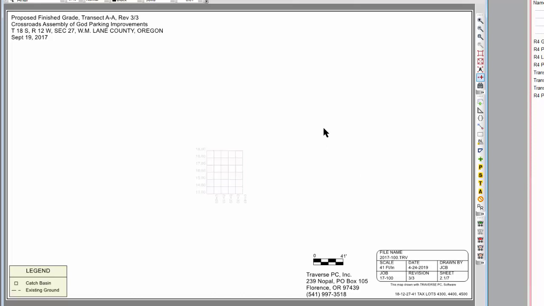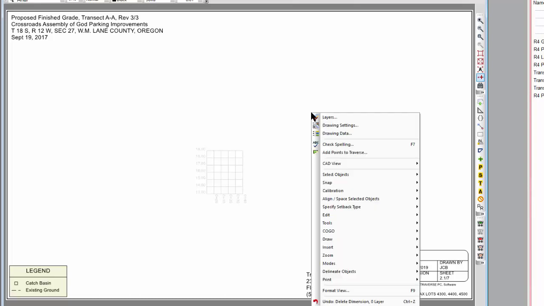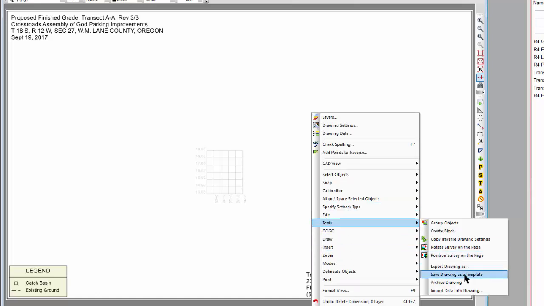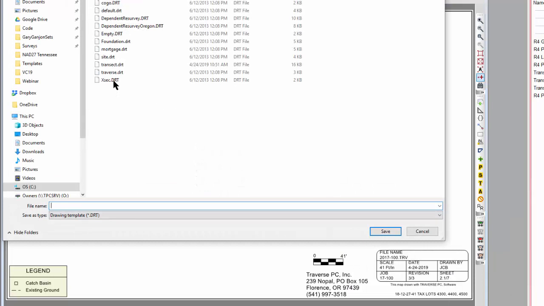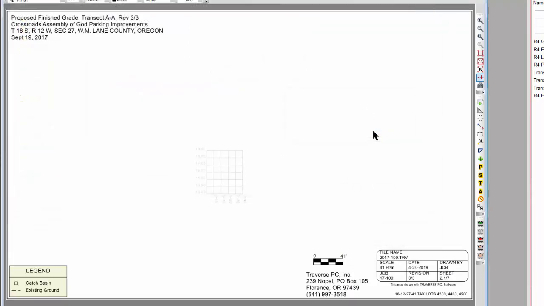We're going to take a look at this in more detail later, but because I've modified this, I've changed what's in the template a little bit, I want to come in and resave that again. So Tools, Save Drawing as Template, and I'm just going to overwrite that transect template. So it just cleans it up a little bit.